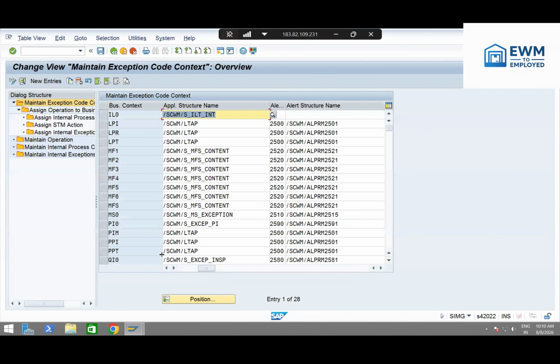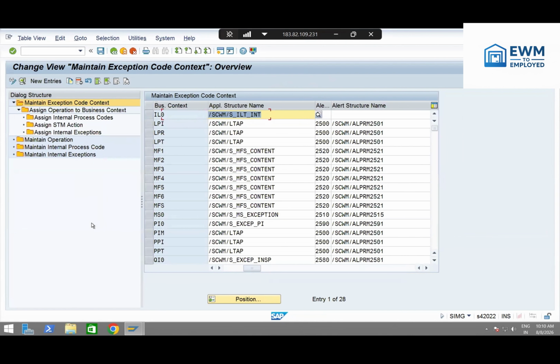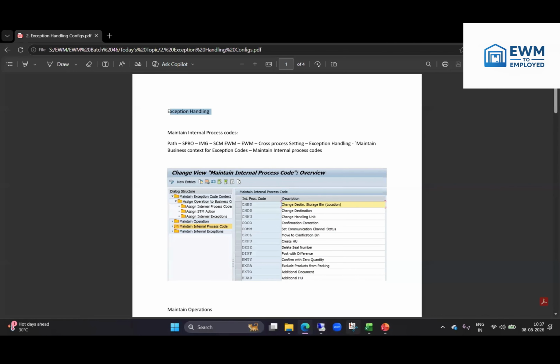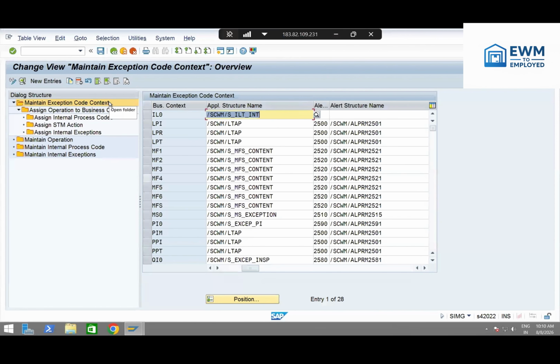Now, once I land inside, there is something called maintain exception code context, and maintain internal process. There are two codes: exception code, and process codes, internal process codes. Remember two things: how these are related. First, let's try to understand this, then we'll deep dive into it. Getting my point? We'll deep dive into that, don't worry about that. But first, let's try to understand it.